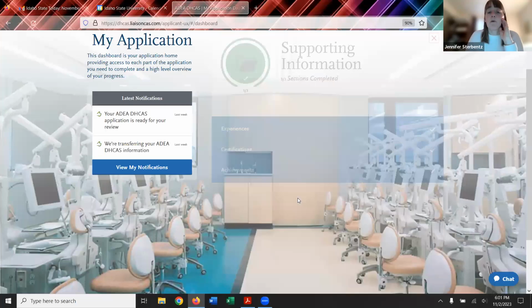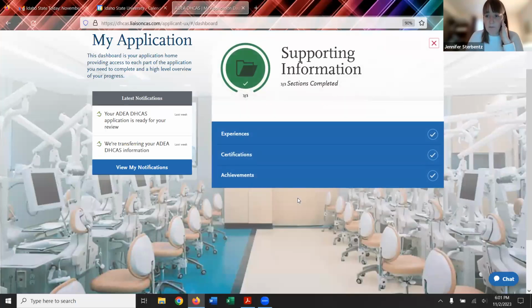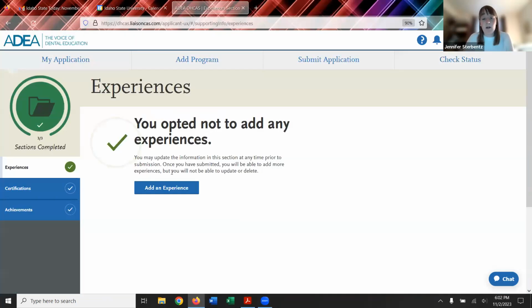But first I want to show you supporting information. Now, our program does not require evidence of shadowing or jobs or volunteering, but if you want to include it, we'd love to hear about it, but don't feel pressured to include that if you don't have it. Like what I did, I've opted not to add any experiences, but you do need to mark something. And if you list it, I'll read it, but we can't give you any bonus points for it.